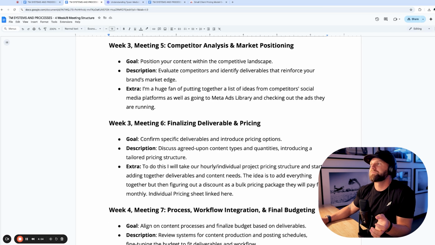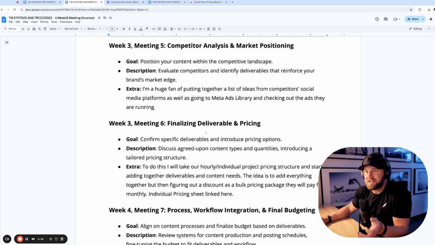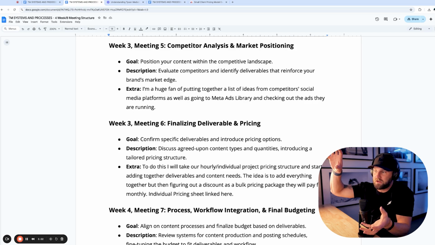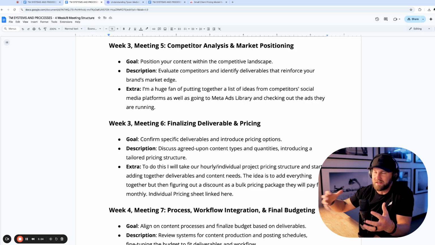Meeting 6, finalizing deliverables and pricing. So at this point, you've talked about the deliverables, you've presented pricing options, and you've now learned what they need. It's time to start to talk about what the pricing is going to look like. So confirm specific deliverables and introduce pricing options. Discuss agreed upon content types and quantities. So not only deliverables, but how much. Introducing a tailored pricing structure. You're going to take our pricing structures, depending on the size, and start putting it together.